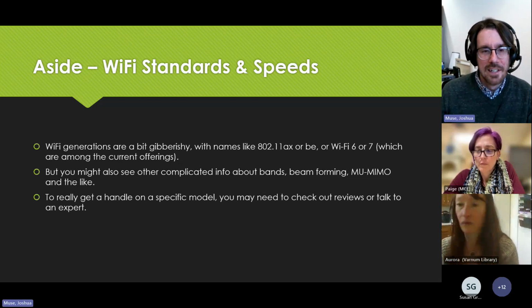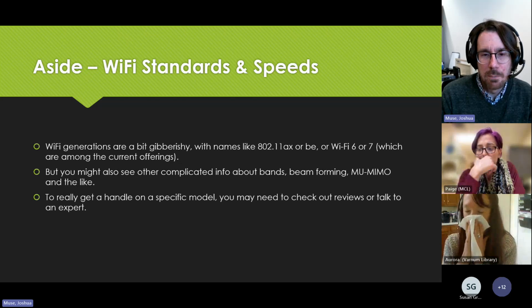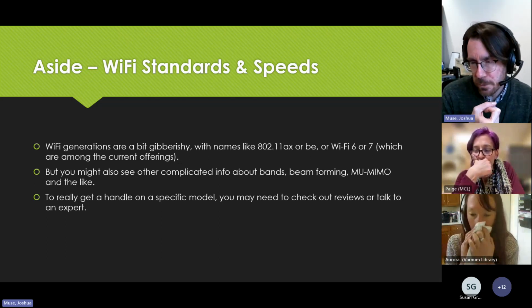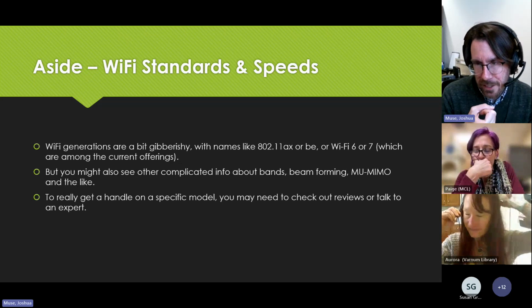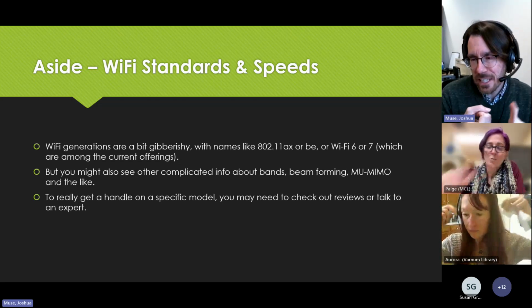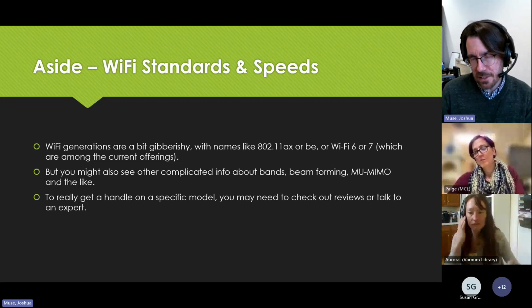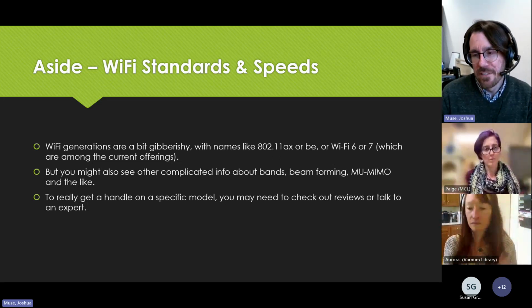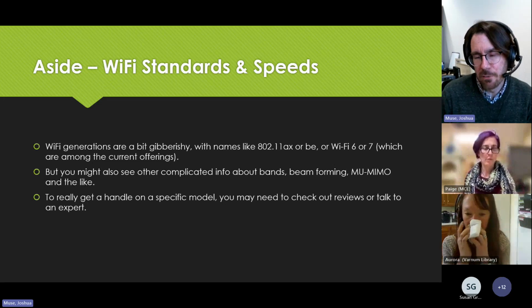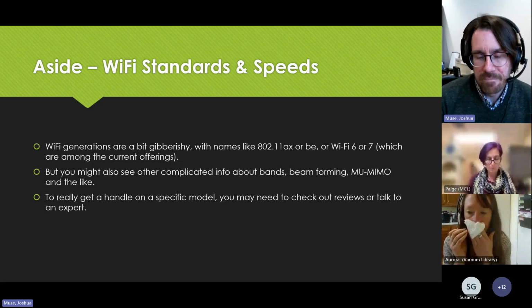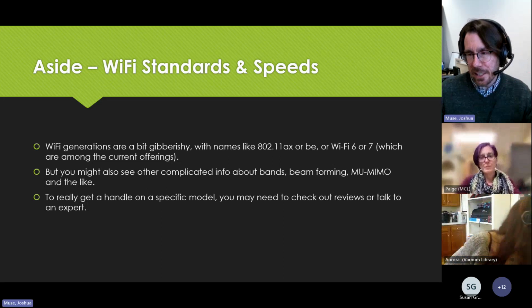But if you really want to dig into it, you probably either need to talk to somebody who is somewhat expert about Wi-Fi, or you at least need to check out reviews on the internet. And they will say, oh, this one is great because it offers this and this and this. Or this one actually is overpriced, or what have you. I don't want to make it sound like you're going to get stuck.